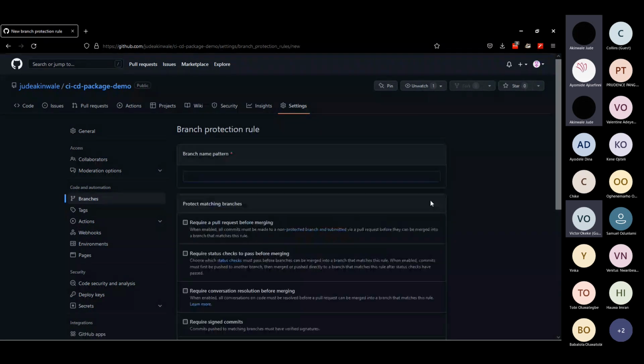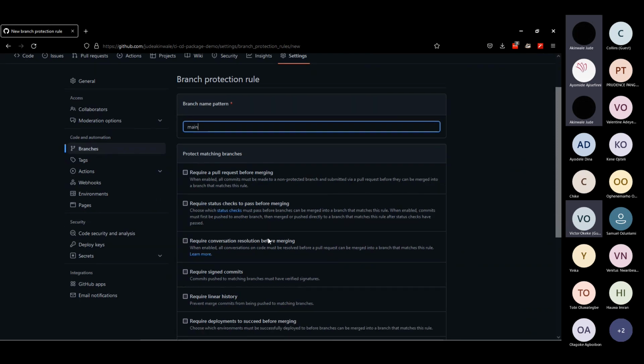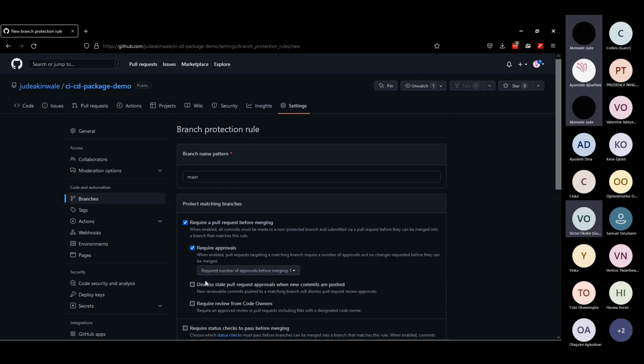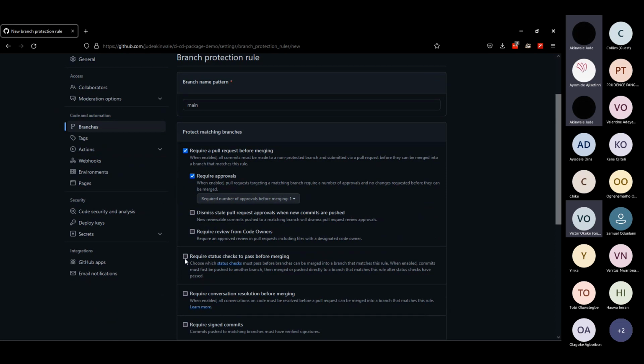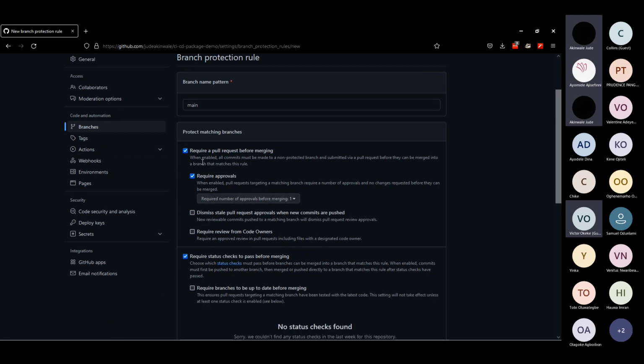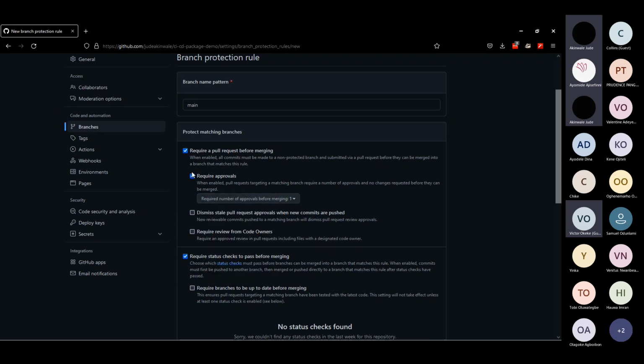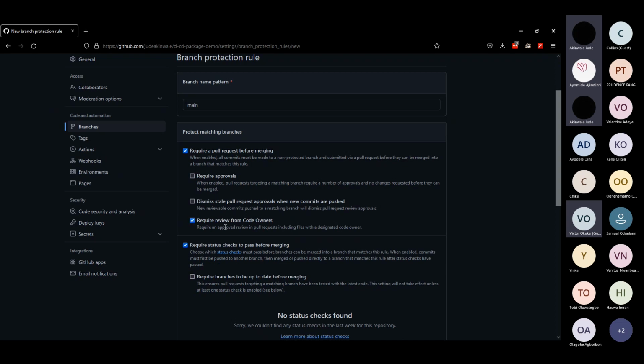So I'll just add a rule. This branch name pattern is you specifying what branches this rule applies to. We only want this rule to apply to the main branch. Okay, so you have this required pull request convention, which means that it also requires status checks to pass before merging. Yes. So require approvals. Let me set this instead.